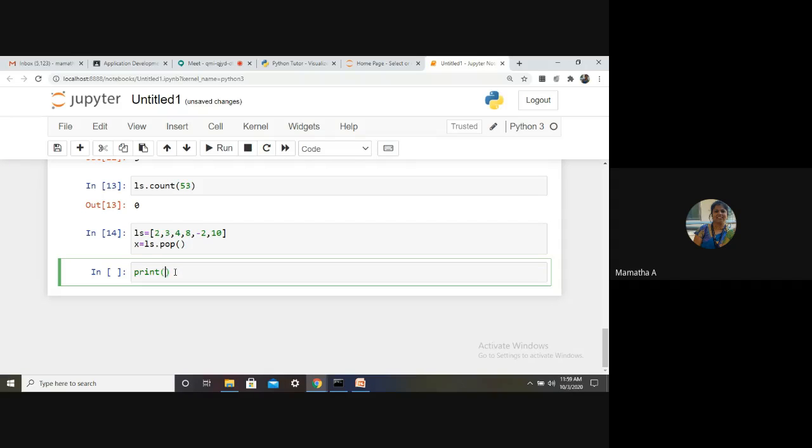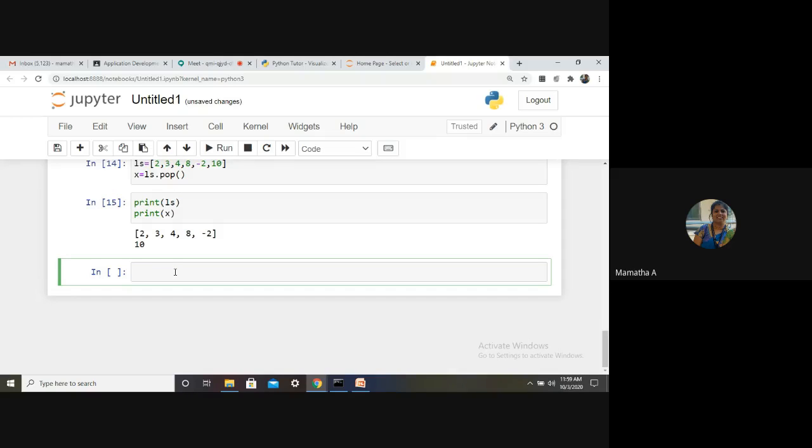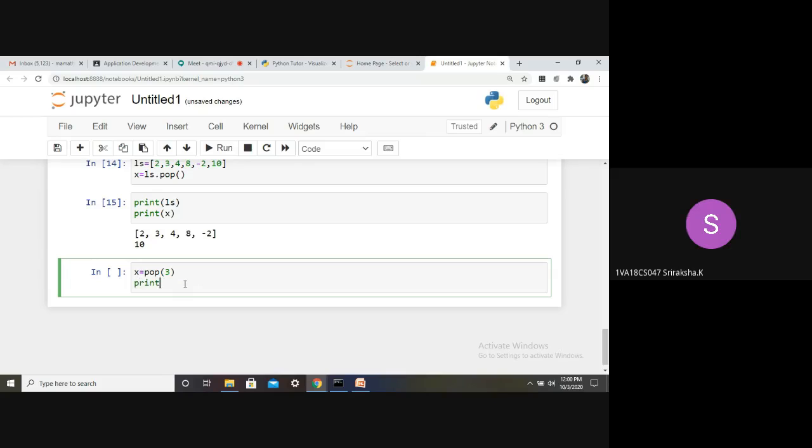So print ls and also print x. What do you see? 2, 3, 4, 8 minus 2. 10 is deleted, and the item that is deleted is stored in X. Okay. Similarly, if you want to delete some other element apart from the last element, give its position. So currently my list is this. So I give a position called 3, which item gets deleted? 8.